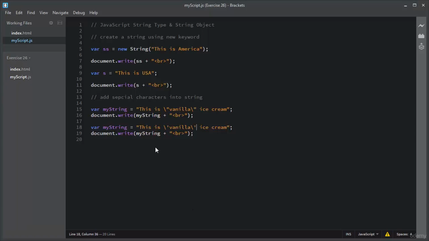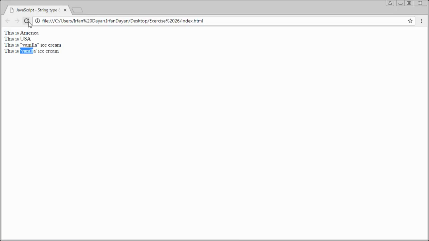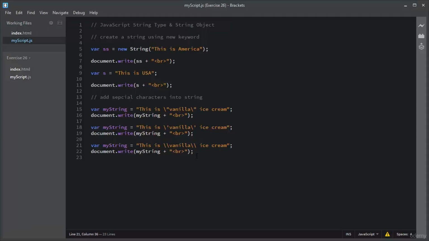What if you want to add a slash before and after this word? You have to simply replace the special character with the required character, this way and this way. I'll save this script and refresh the page. So it will add a backslash before and after the word. So this way you can add some special characters to a string.